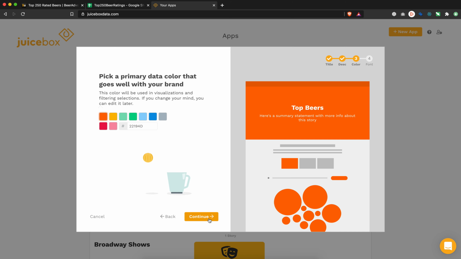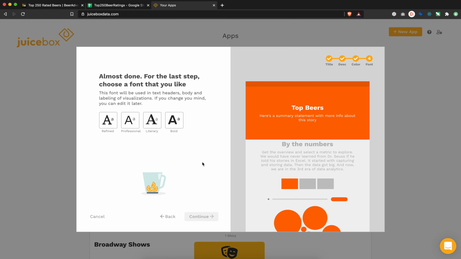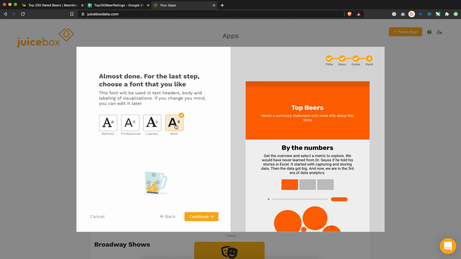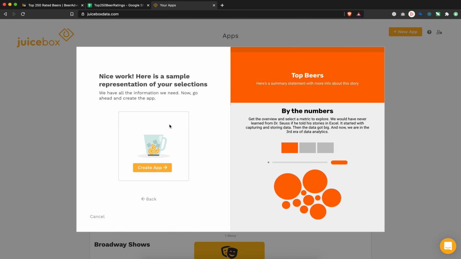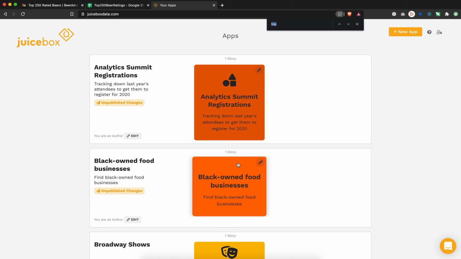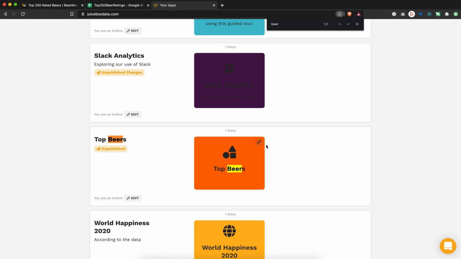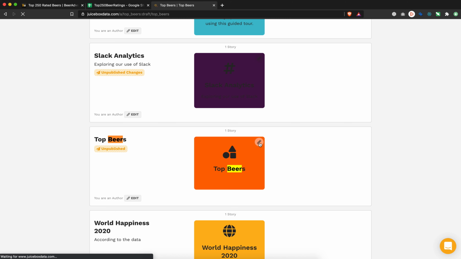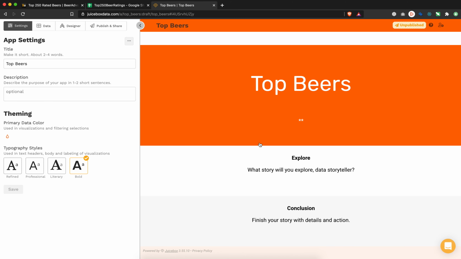We pick a color that we want. That's our theme color. There's an option to pick a font from a variety of different font families. We're going to pick a bold one because we're talking about beers here. And then we're going to create that application. So Juicebox is creating a separate new website effectively that we can build out into this application and share with other folks. So we find that application, and I'm going to open that up as an editor within Juicebox.